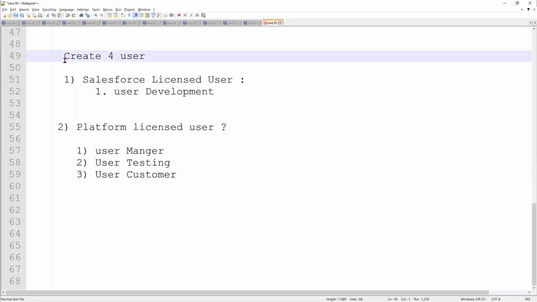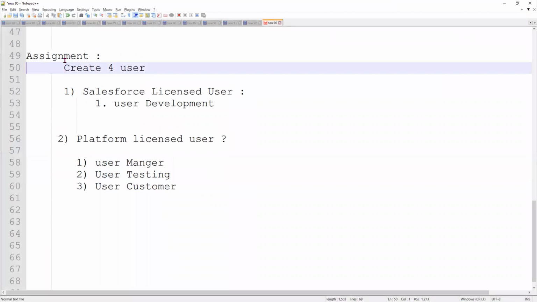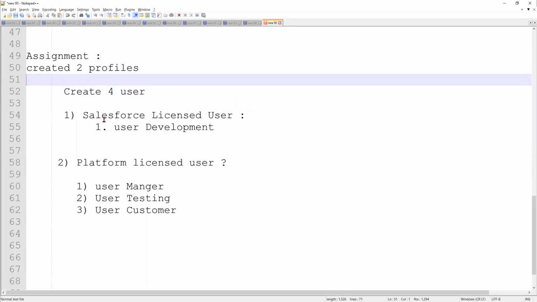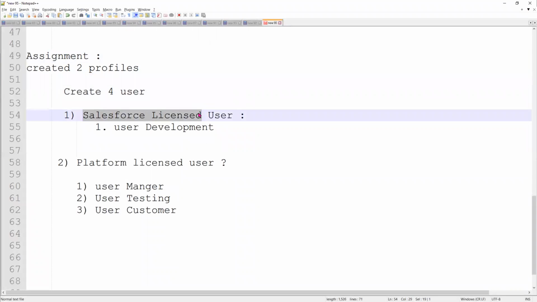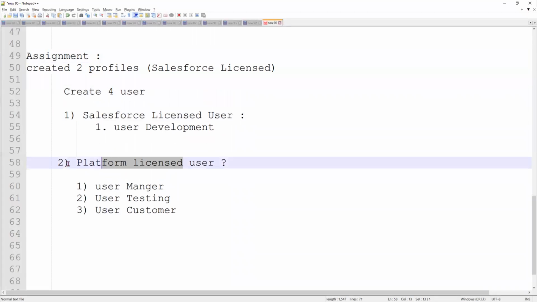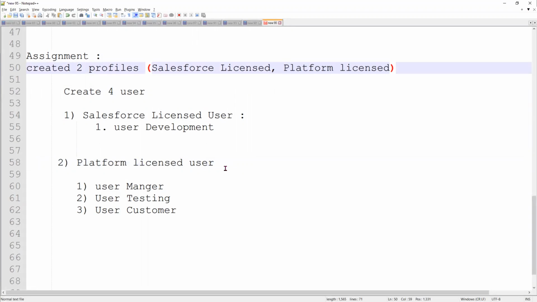Okay, so assignment, do the same. This is the assignment. Create 2 profiles in your org. Those profiles are, one is Salesforce licensed, another one is platform licensed. And inside that, create 4 users.